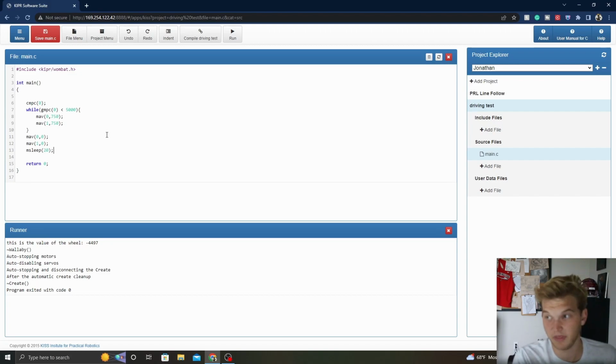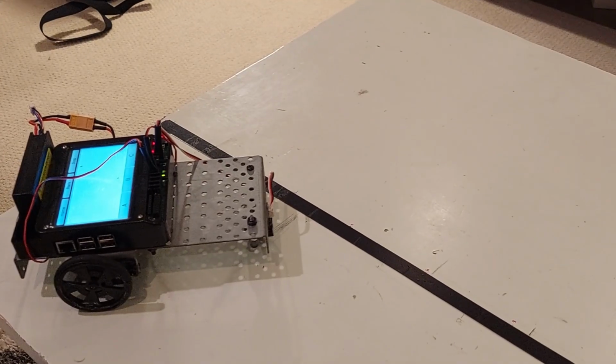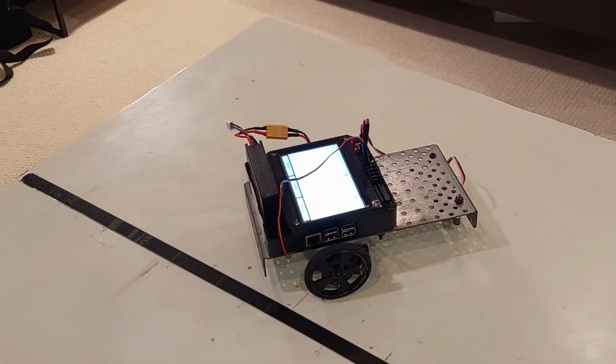Now, this is a working function. There's a little bit we need to do to make it work better in an actual capsule so that we can use, but if we go ahead and compile and run this, we will see that the robot drives forward for 5000 ticks.